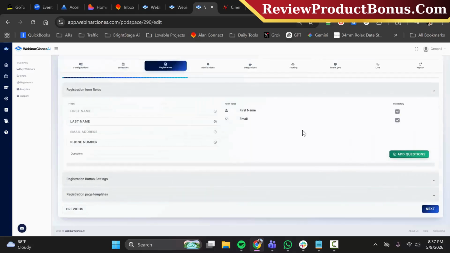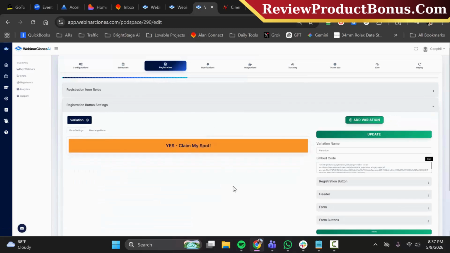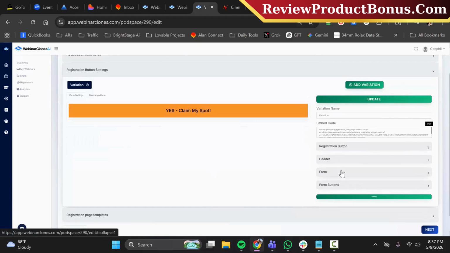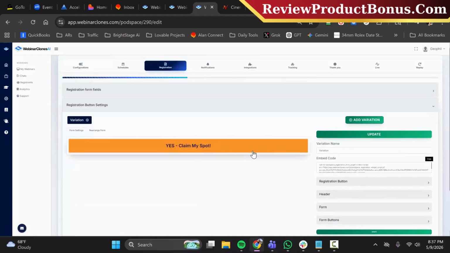So anyways, let's go to the next one, which is the registration. Now you can add last names here and phone numbers, and make them mandatory or not, or you can just keep the minimal first name and email. And we have design buttons and the color scheme for each one. So you can change these if you want to, but we have already set these up for you.